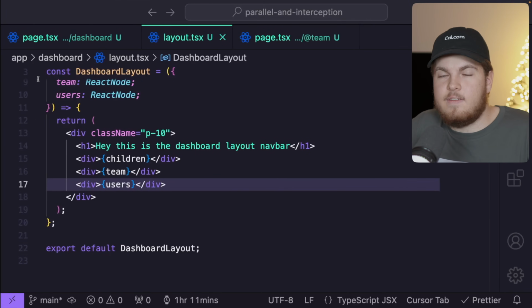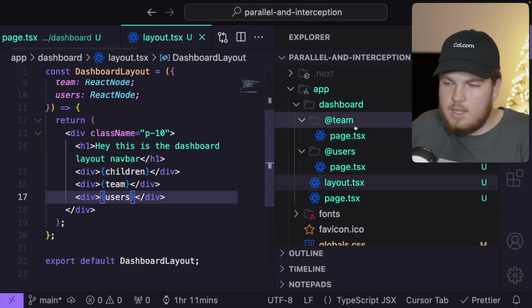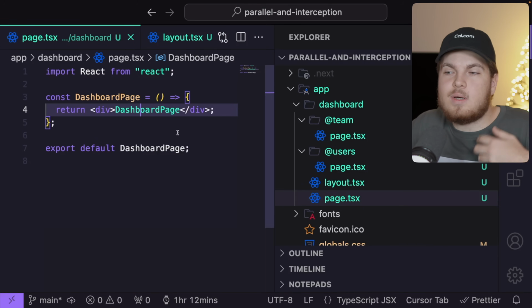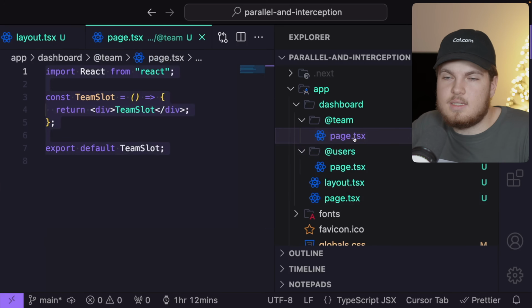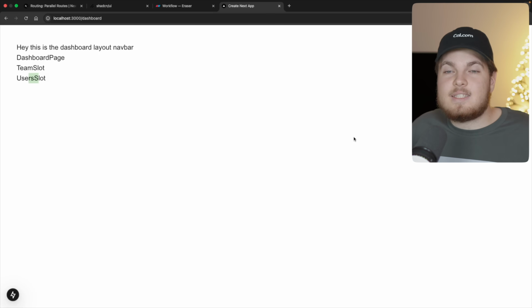So as you see in theory, we currently render 3 routes. We first of all have our index page, and inside of here we say dashboard page. Then we have our second page, and this is for the users. And then we have our third page, and this is for the team. And as you see, these 3 pages are all rendered in the same layout.